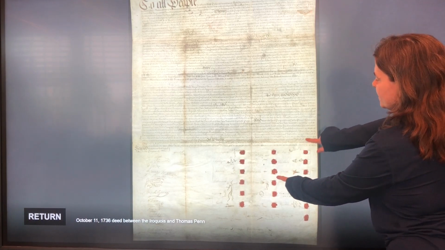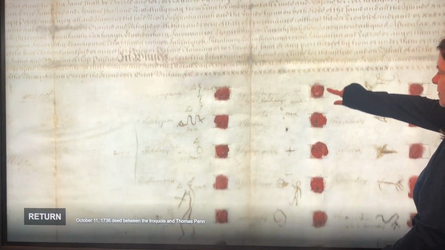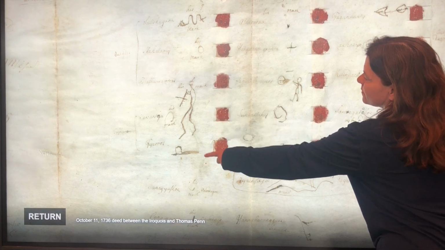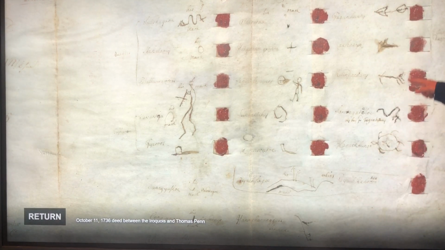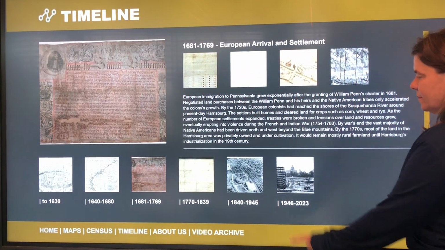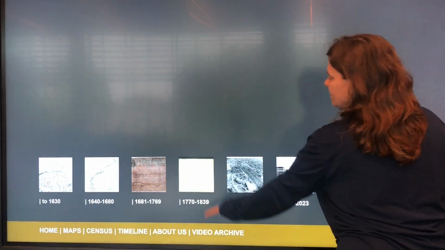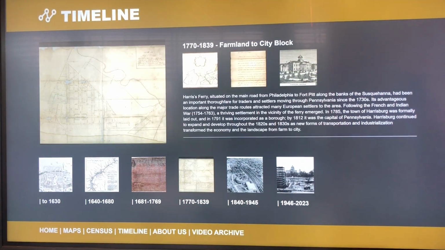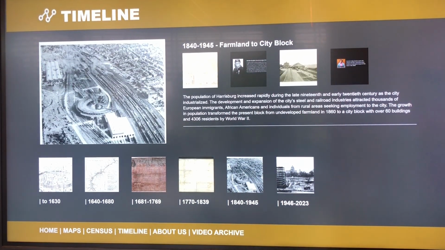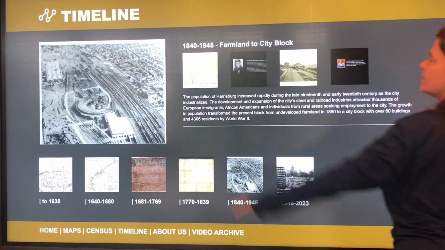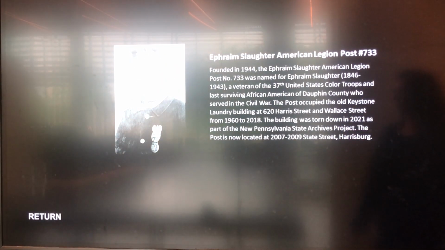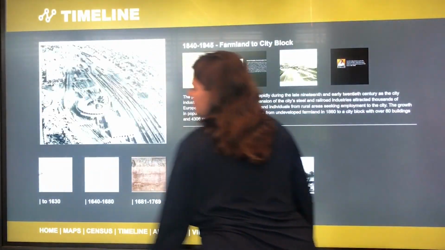As with the maps, I can zoom in. Look at these fun signatures from the Native Americans. Since they didn't have English names, they wrote symbols for their names. Let's return. Look, here's an interesting person. I did a report on him. Ephraim Slaughter. He was a famous soldier from this area.